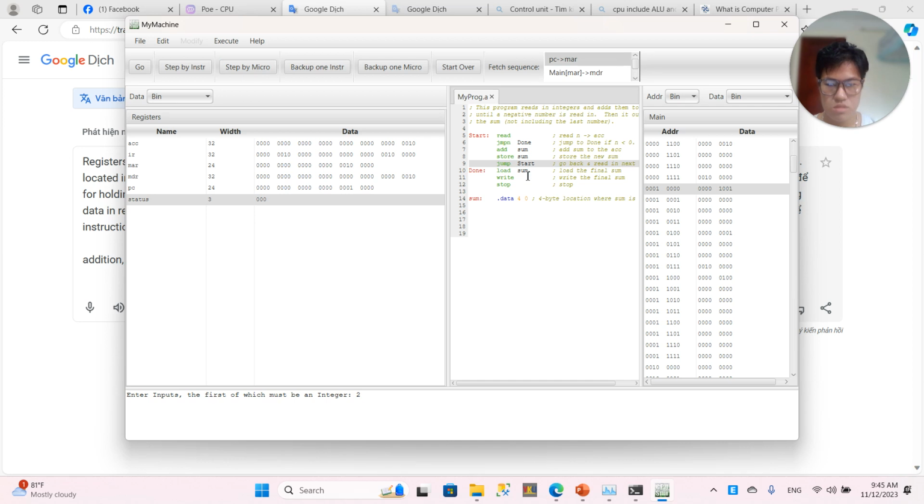And then we do the jump instruction here. That's the PC pointing to the branch instruction with address 00000.